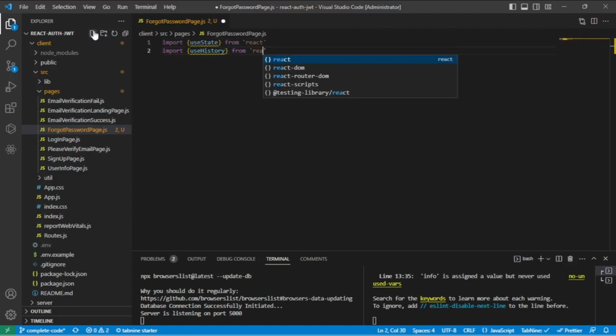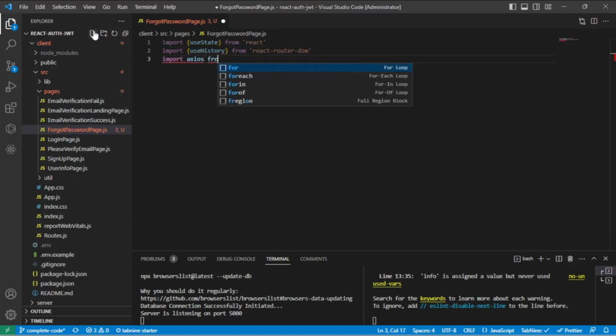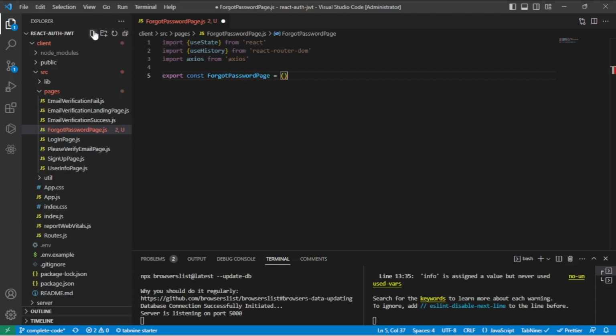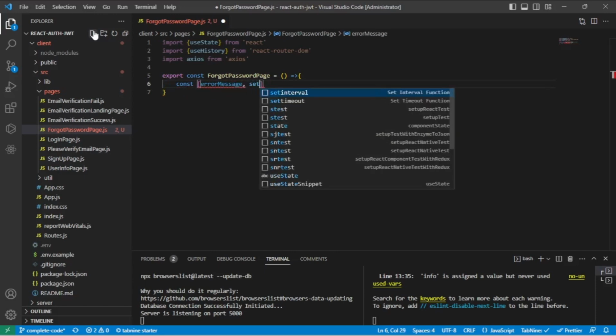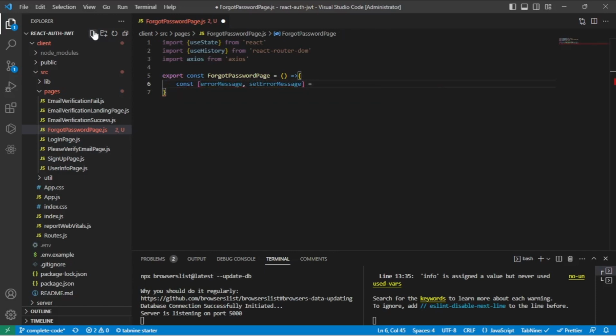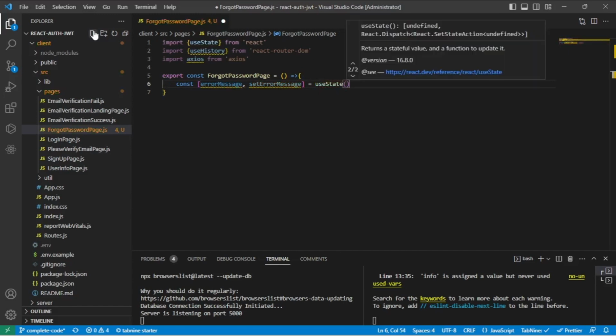This gives us access to the useHistory hook. Then we'll import Axios from Axios. This lets us send requests. Then we'll go ahead and create an exported function, const ForgotPasswordPage equals to arrow function. Then open curly braces, new variable const errorMessage, setErrorMessage, state variable, equals to useState, give it a default value of an empty string.